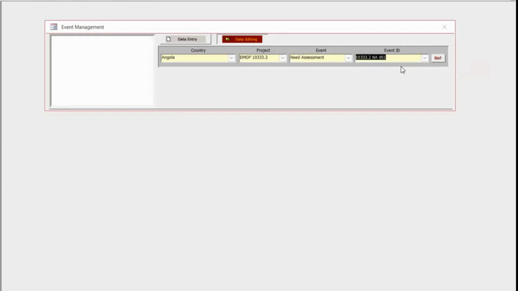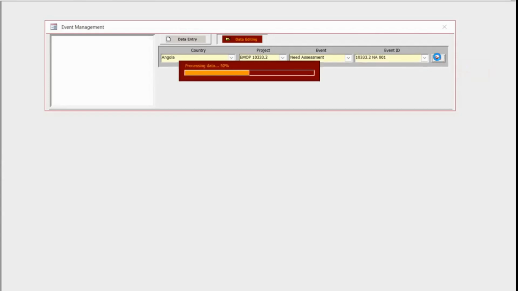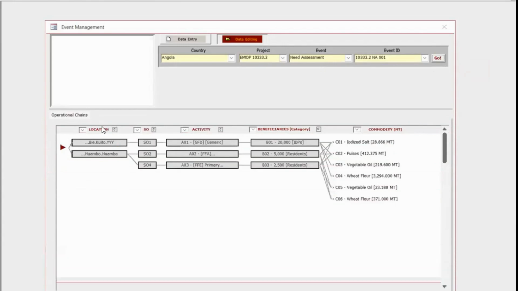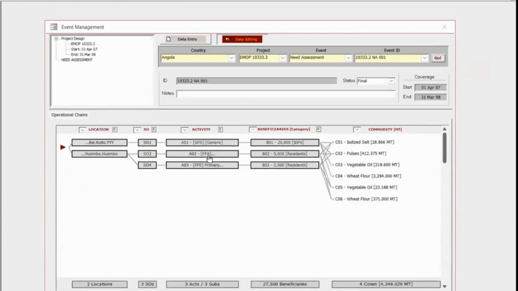This was a prototype, so the interface was a bit raw, not very elegant, but it shows location, objectives, activities, beneficiaries, commodities with figures and totals. So a large amount of information, which in a standard interface will probably be scattered through several forms, while here is presented on one single screen. The operational chains are also visible and selectable.